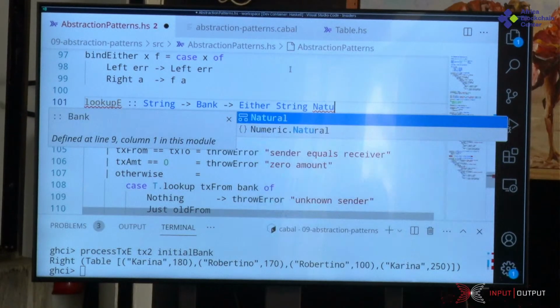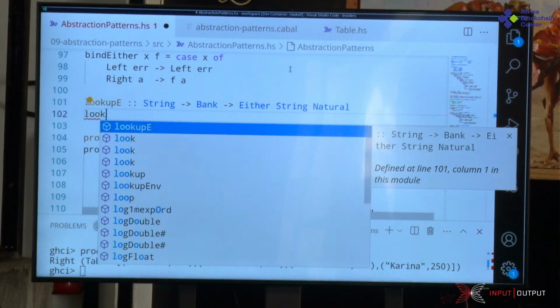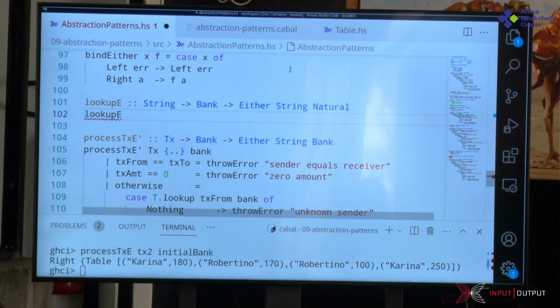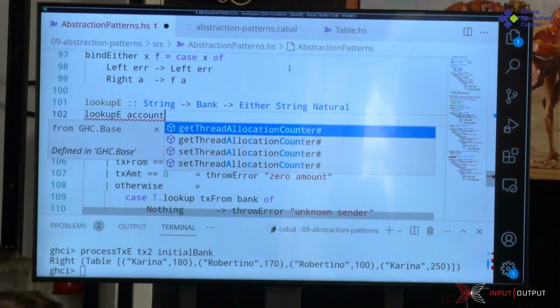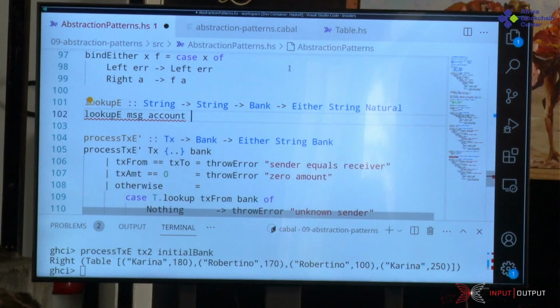And you might need a message. Yes, I need a custom error message. So let's give it another string in case the account doesn't exist. Let's call that message. Maybe hard code sender doesn't exist. Yeah, but it's also receiver. I use it twice for different ones. Yes, that's the problem. Right.